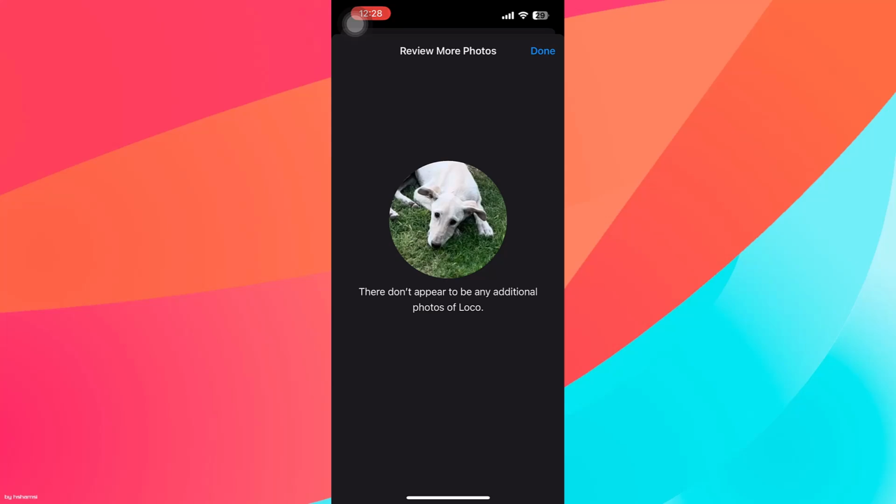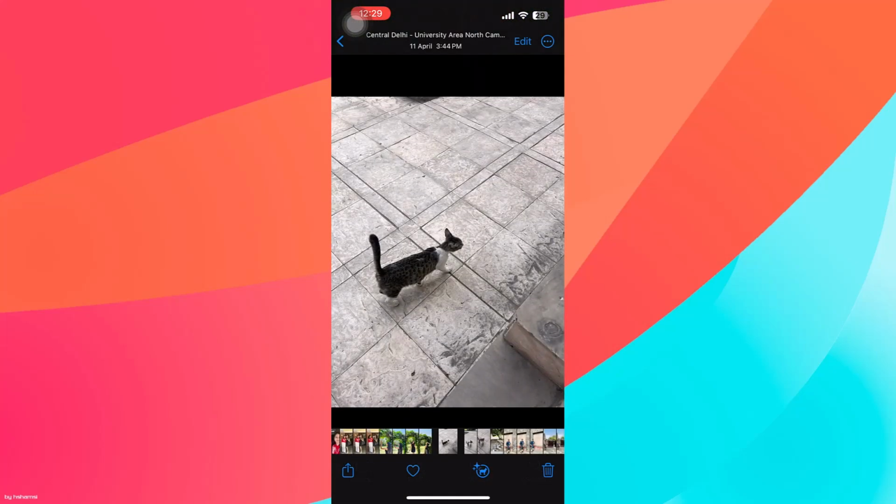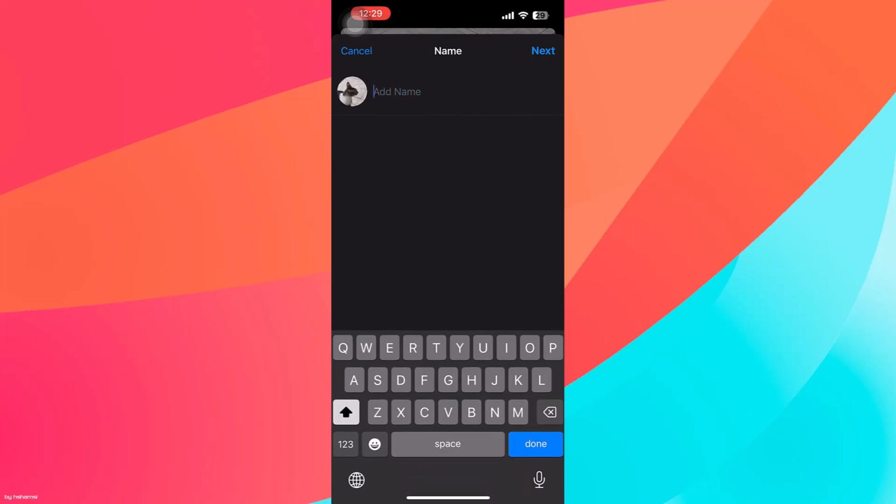Loco does not have any more photos in my phone, so I'm gonna try it on another animal, another pet on my phone. So I'm sliding it down and finding a cat that I have in my phone. So see, this is the cat. I'm gonna name it. I slide it down, I tap on the icon of the cat, and I named her Lara.